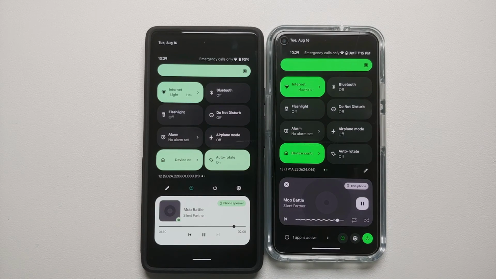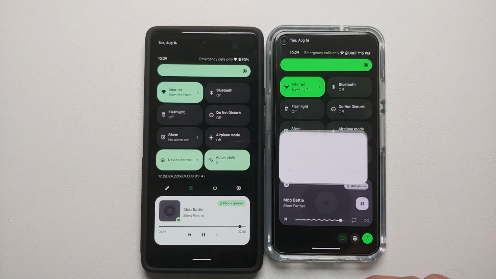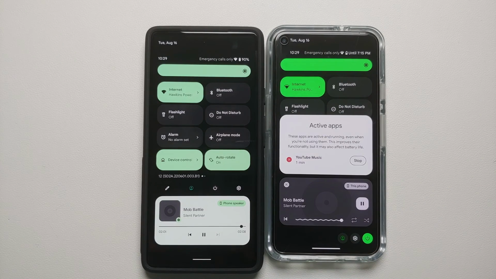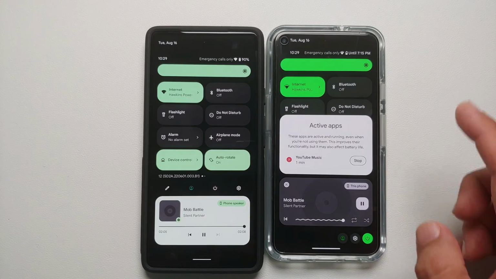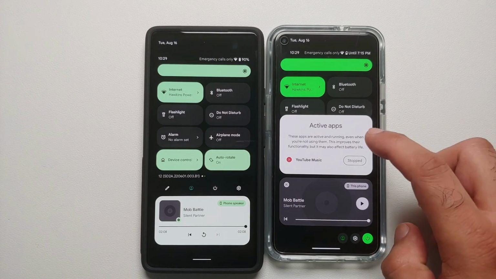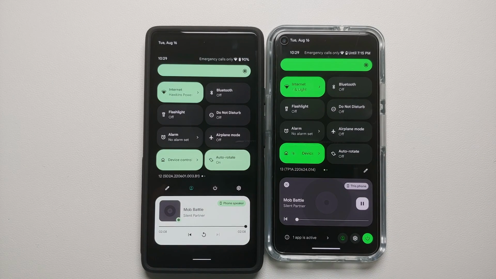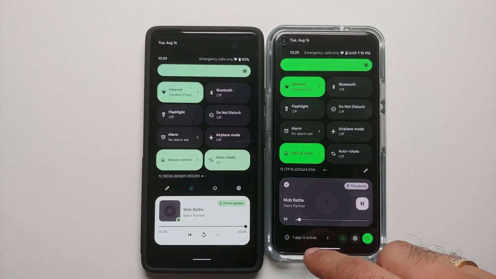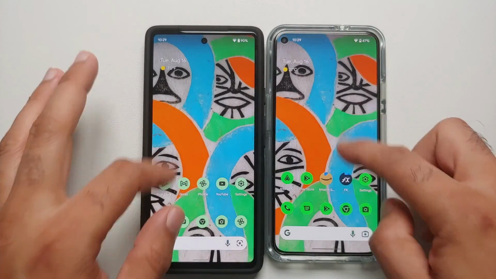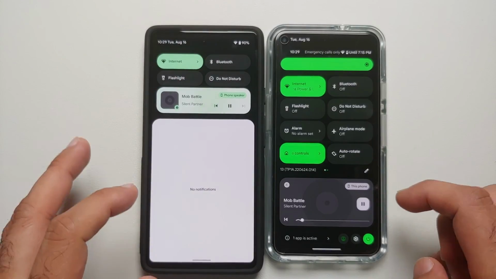Now another change you will notice is that if you expand your quick settings panel, you get this message on the bottom left that one app is active. So this is telling me that some application is running in the background and it is active even when I'm not using it. So this in my case is YouTube Music, but it is good if you have any application running in the background and you do not want it running, then you can get that notification over here when you expand your quick settings panel in Android 13.